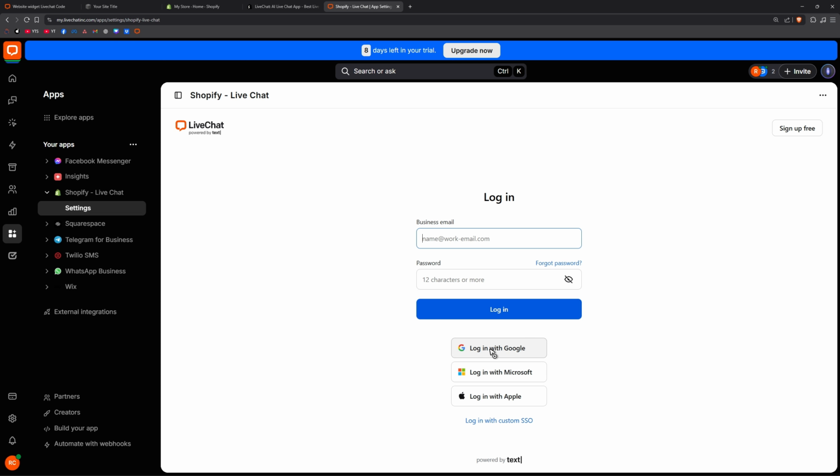So just basically log in again, and I won't be able to do that because I don't have the upgraded version, but just basically follow the app's instruction right here once you're logged in and activate the chat widget. You may need to toggle the widget on and customize its appearance to match your brand. You can customize your greetings and colors to match your brand style.